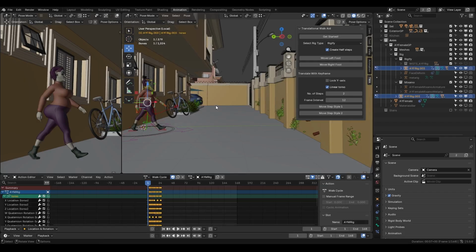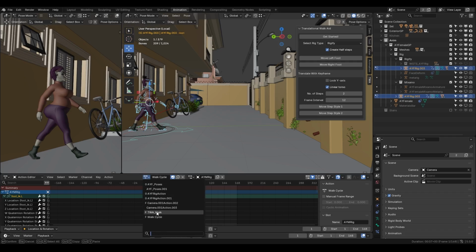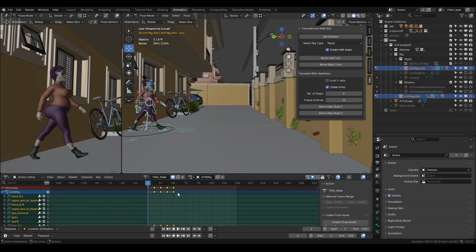A to select all the controls, then A to select all the keyframes here, Control C to copy the keyframes. Now go back to the TWA walk and then Control V. Now before I paste, in short, let me paste so you see what happens. So Control V to paste the keyframes.